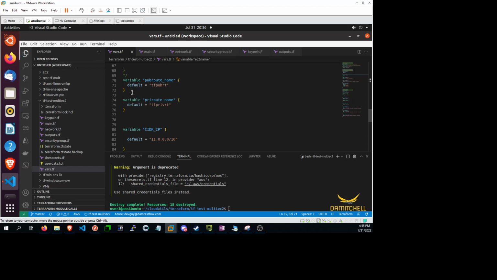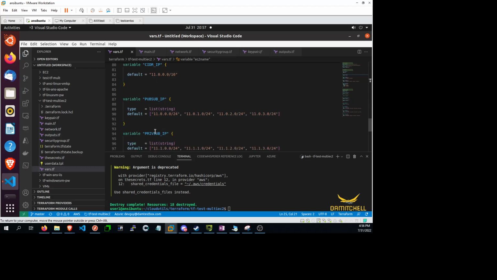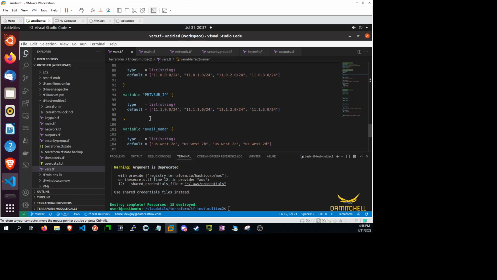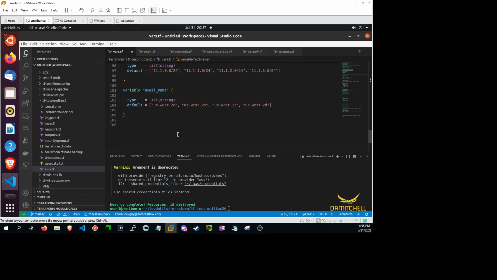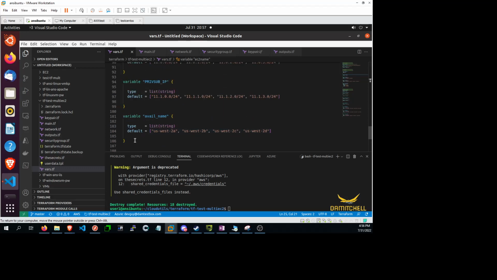Otherwise, here is our public route table name and our private route table name. Here's our CIDR block for our VPC, which is also not hard coded in the script itself. It's also a variable. And here's our public subnet CIDR block, our private subnet CIDR block, and also our availability zone.